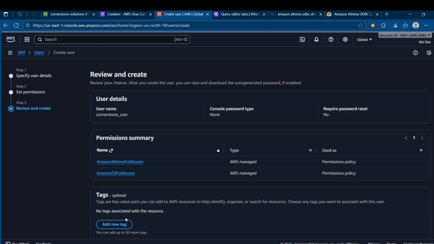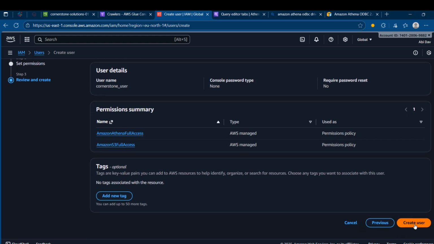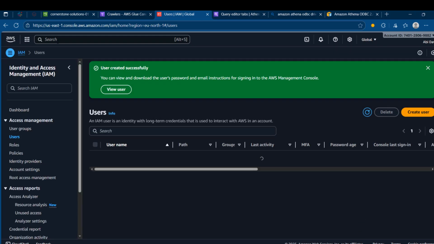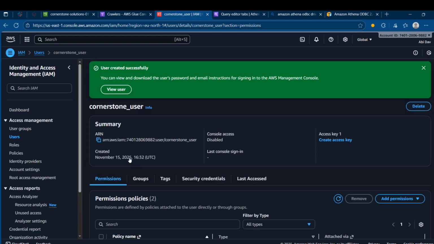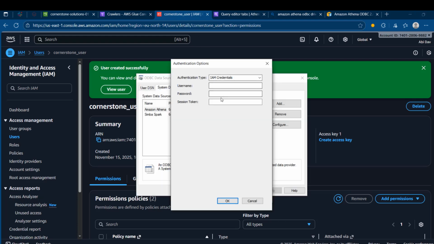Now, for the sake of data governance, we can include tags, but again, that's not compulsory. I'm going to come down to the bottom and click on create user. And in a matter of seconds, the user is now created. Cornerstone user. So we're going to create the access key that we need in order to be able to provide the user and of course the password.